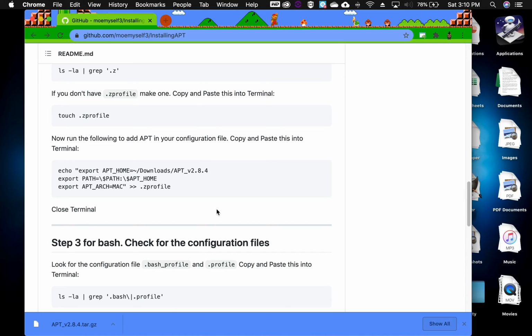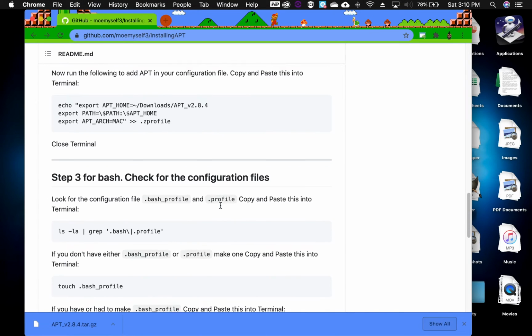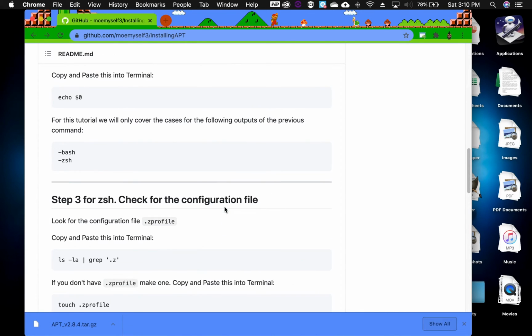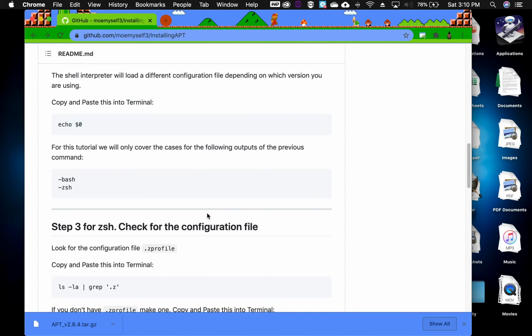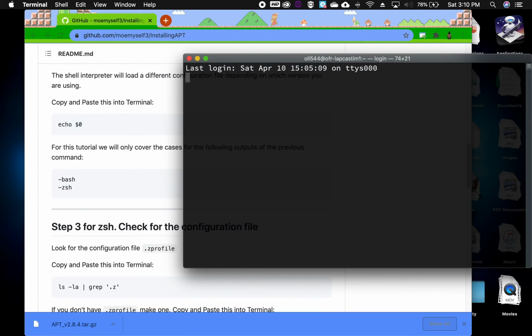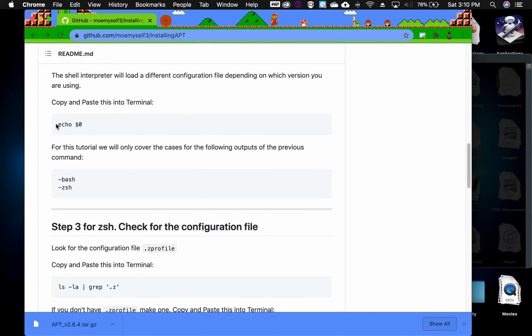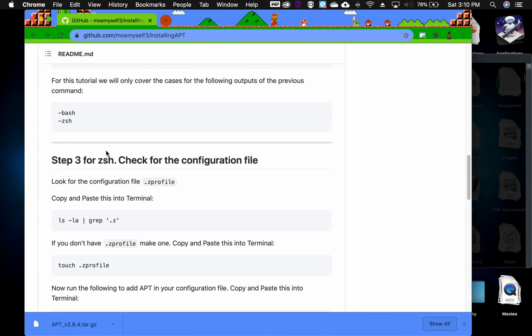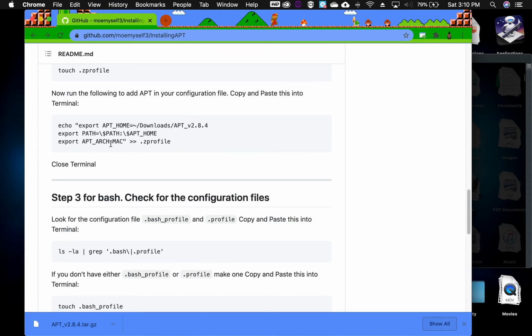Now I'll be showing step 3 for bash users. So first, I'm going to go back to step number 2 to verify what interpreter I'm using. So let me open up terminal. And I'll copy and paste this line to see what output I get. And I hit enter. Now it says bash. So the instructions I need to follow will be step 3 for bash.